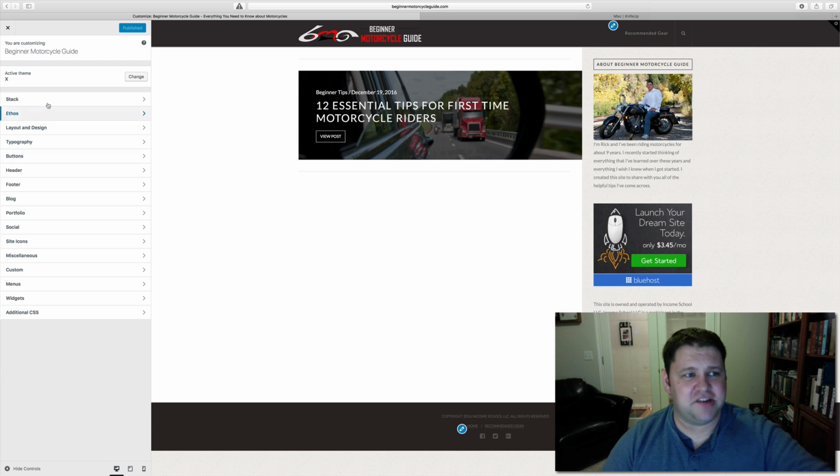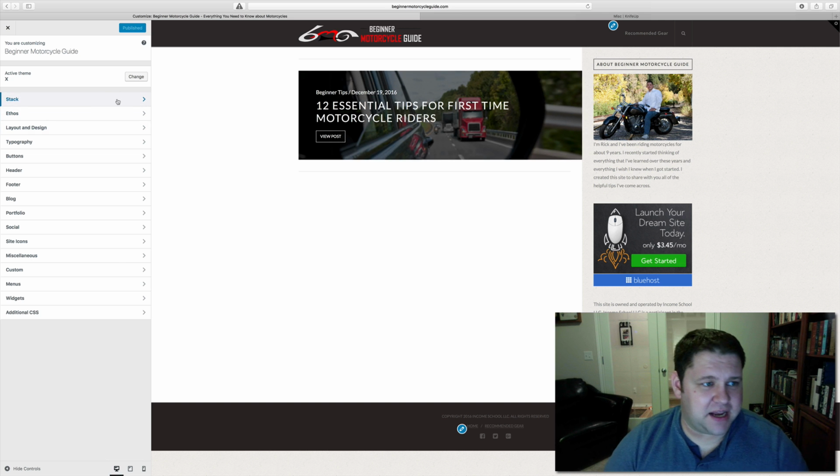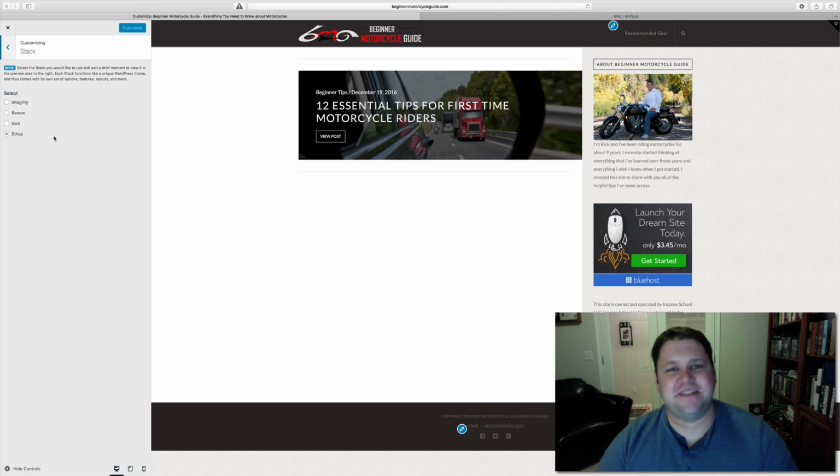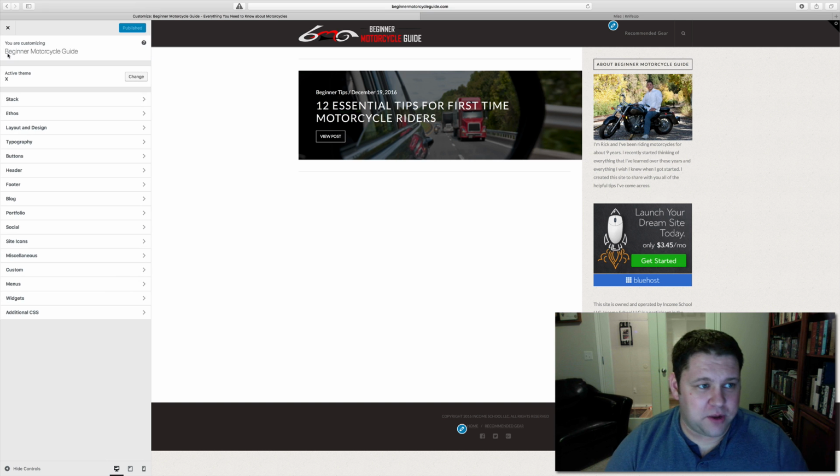Here I can make changes on the left. Here's the menu on the left. And every change that I make here, I'm going to be able to visibly see right away on the right-hand side. So here I can change the stack. There are 4 stacks that come with Xtheme: Integrity, Renew, Icon, and Ethos. Well, I just told it to be Ethos because of how I set up the demo content. But here, if I wanted to change which stack I'm using, that's how I would do it.